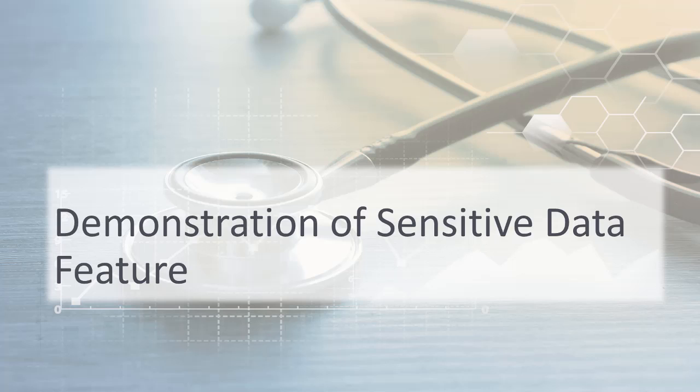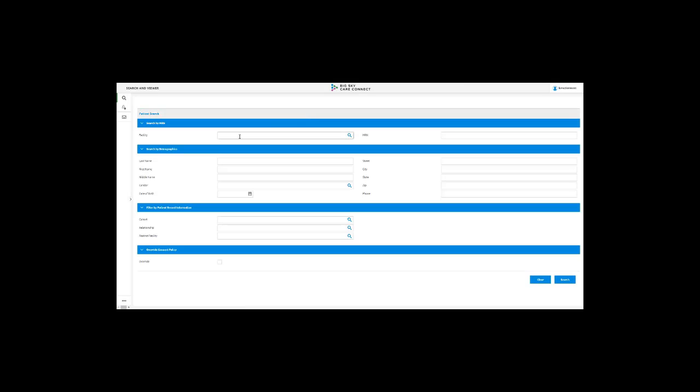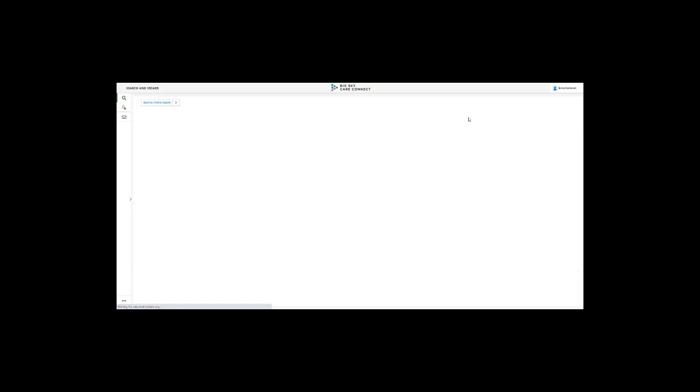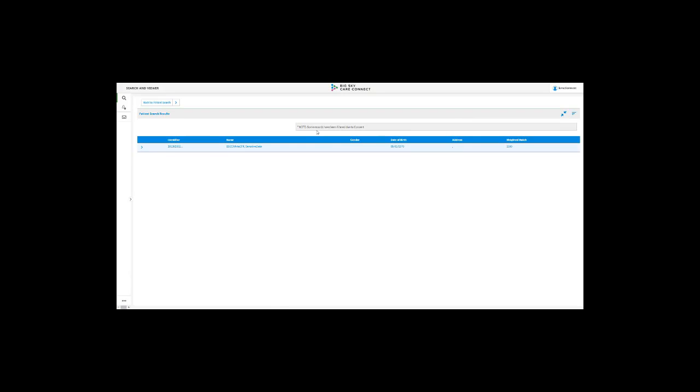Now that you know what sensitive data is, let's see how this feature looks in the HIE. Log in to the HIE. Remember, you must be in the role of a clinician user with sensitive data access to view sensitive data related to a patient's medical record. Enter the search criteria for the desired patient. The patient search results display. Note the message that displays at the top of the screen. Some records have been filtered due to consent.